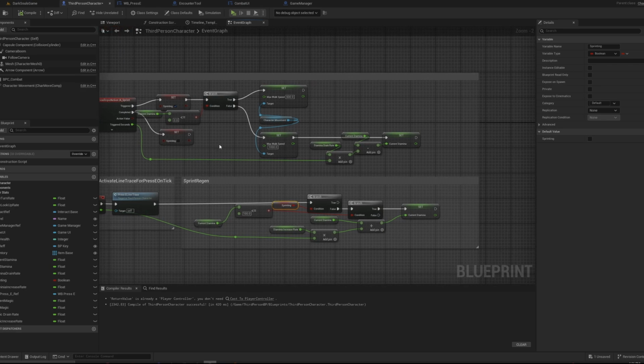It's pretty simple. So it's saying if on triggered, if the player's on triggered, set sprinting to true. And if the current stamina is less than or equal to 0, set the walk speed to 600, which is our base walk speed that we will be using throughout the level. And then if current stamina is more than 0, set walk speed to 1000. So this is our new run speed.